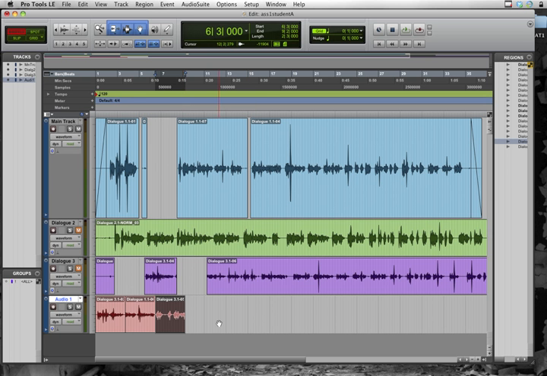And from this point you can use the crossfade tool to generate crossfades between the individual regions. Now the crossfade is very useful and very important, as it allows you to eliminate any clicks and pops that you may experience when moving from one region to another.